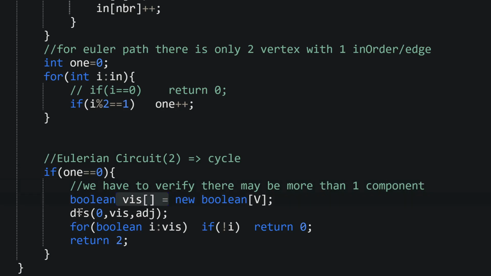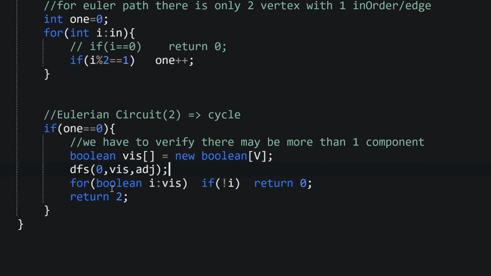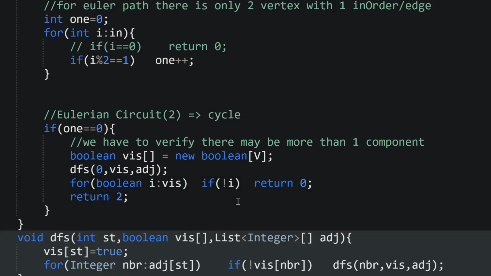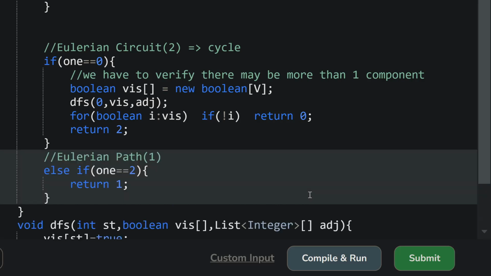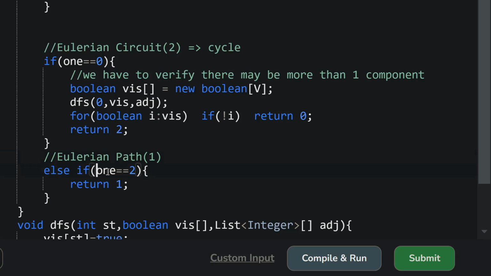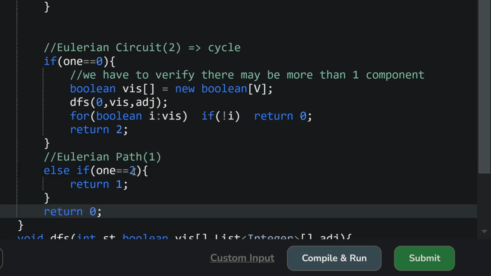So we have visited, then a simple DFS function. If after traversing, any node is still unvisited, then we don't have an Euler circuit. After that, we have the DFS function. First we mark our current node, then traverse the neighbor nodes if the neighbor node is not visited. Then for an Euler path, if we have only two such nodes, and the starting and ending nodes are different, just return 1, otherwise directly return 0.